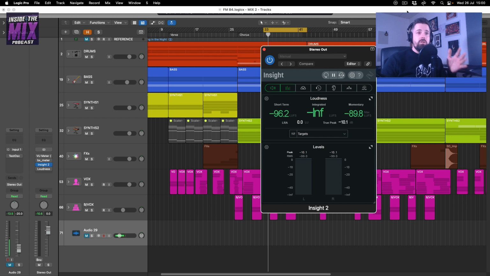Look, do it to a reference. Pick a song in a similar genre to the one you have and look at where that one's sat, and maybe use that as a reference. Get the perceived loudness to be the same, and then look at that integrated LUFS value.